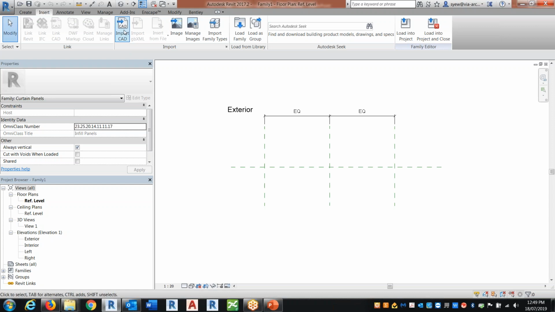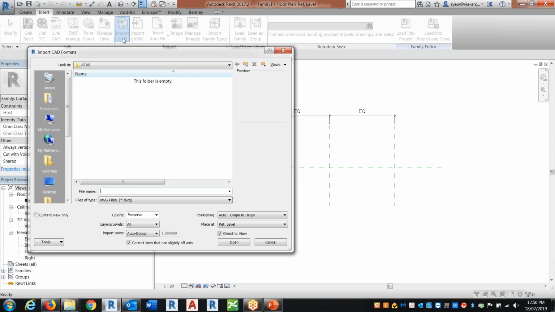If I want to insert, I go to import CAD. I don't know why they put import CAD. It should say import external file, right? It's always so annoying because right now what you have is a SketchUp file and a Rhino file. They're not CAD, but they call it CAD. Just lazy people.